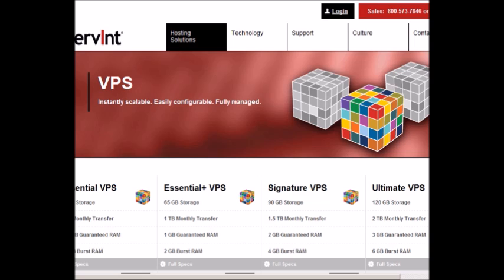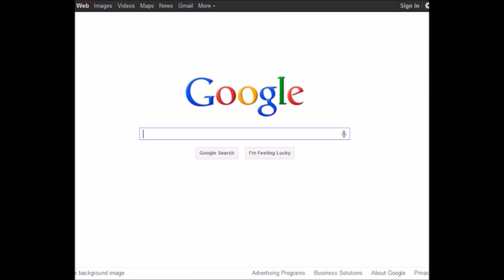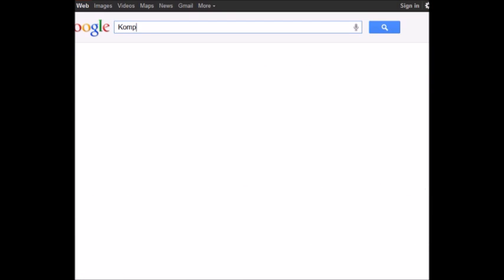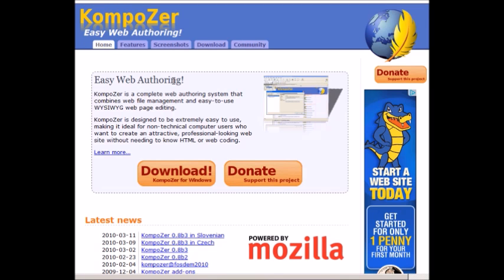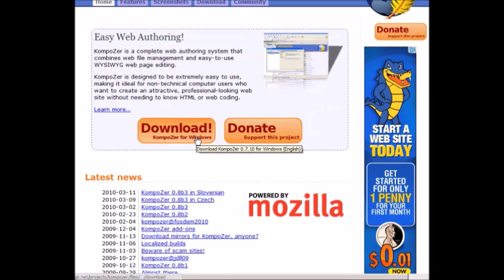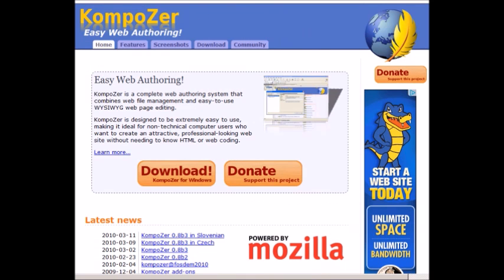There are two more things I want to show you. That is the WYSIWYG editor tool. So I'm going to go back to Google. There's a program called Composer. And if you go to composer.net, you'll find this program here. Download it. It's free. This tool, we'll be using it in this video series, and it's very easy to use.